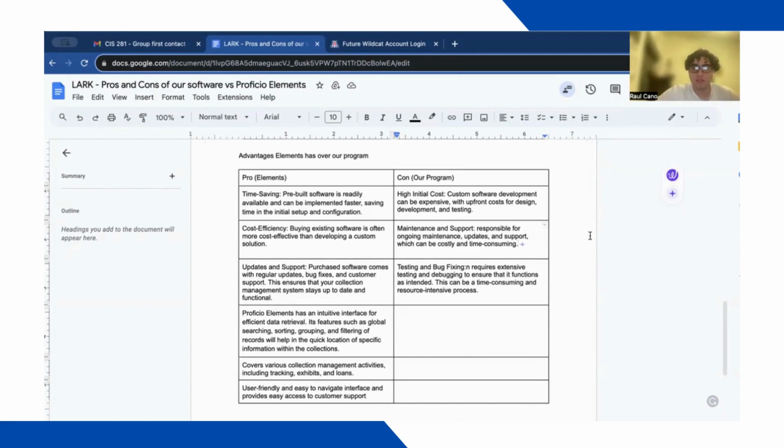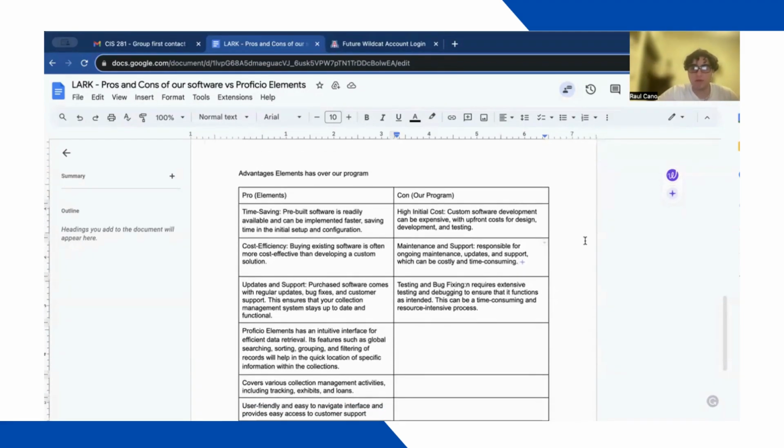The cons of building a program would be high initial cost. Custom software development can be expensive, with upfront costs for design, development, and testing. Also, maintenance and support: we'd be responsible for ongoing maintenance, updates, and support, which can be costly and time consuming. Also, testing and bug fixing requires extensive testing and debugging to ensure that it functions as intended. This can be a time consuming and resource intensive process.